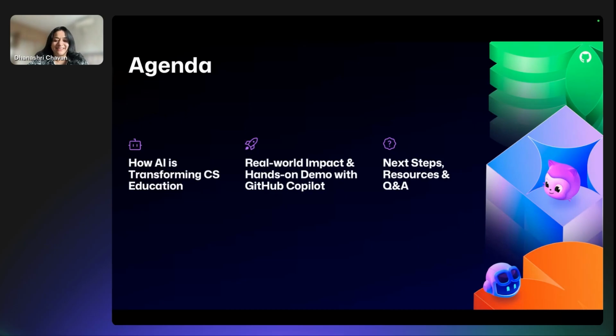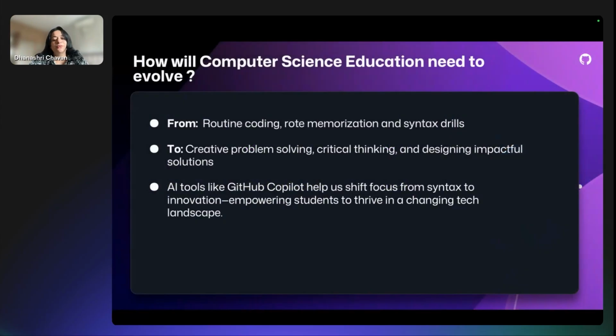So let's get started. One of the main questions educators are always asking us is how computer science education will need to evolve, considering GitHub and GitHub Copilot are at the cutting edge of this technology. Traditionally, our focus might have been on routine coding, rote memorization of syntax, and repetitive drills. But the landscape is shifting dramatically. So we need to move as well to creative problem solving, critical thinking, and designing impactful solutions.